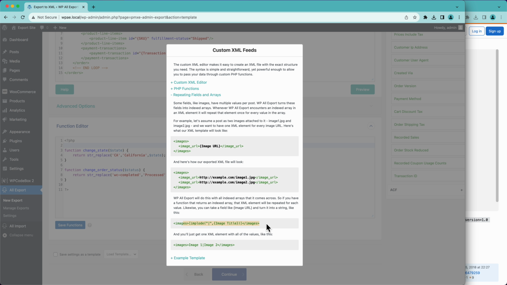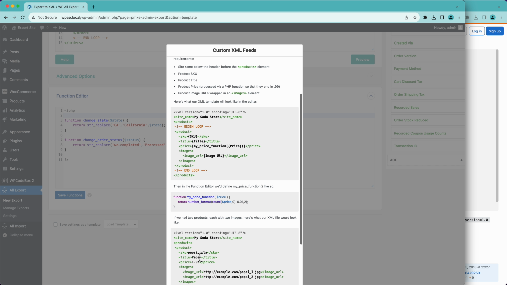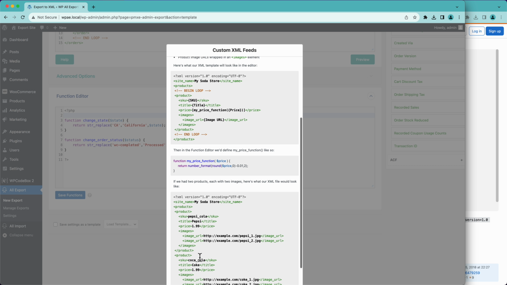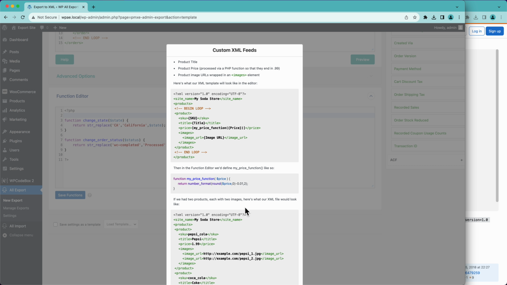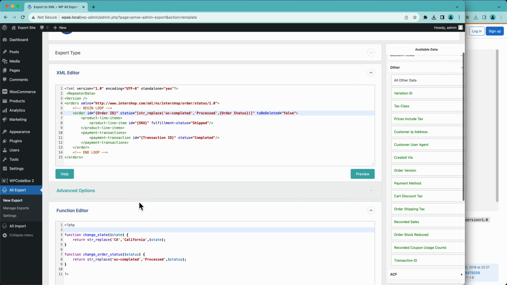Now, let's say your feed requires you to not do that. If it wants a comma delimited list of, for example, images, like in this example, or a pipe delimited list or whatever. By default, WPL export is going to do this. If your feed requires you to do this, you just use PHP. A PHP one-liner right here, and your problem solved. And then here is an example template. This is pretty much what I covered in the video. It just gives it to you in written form, and it's right here in the interface in case you forget. Super, super helpful.